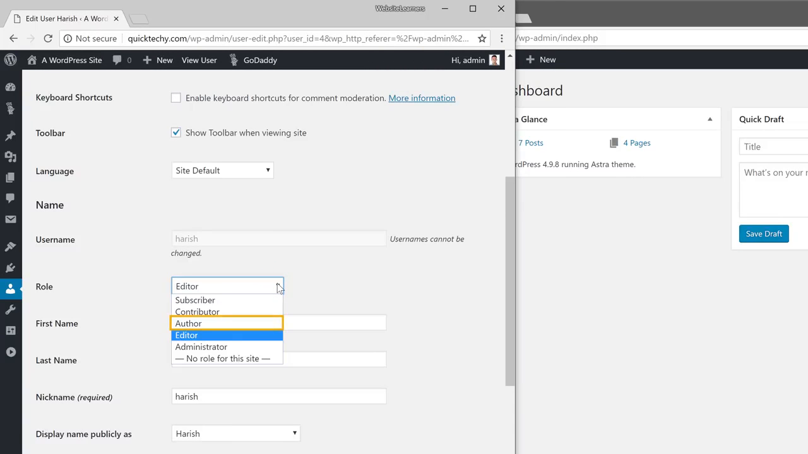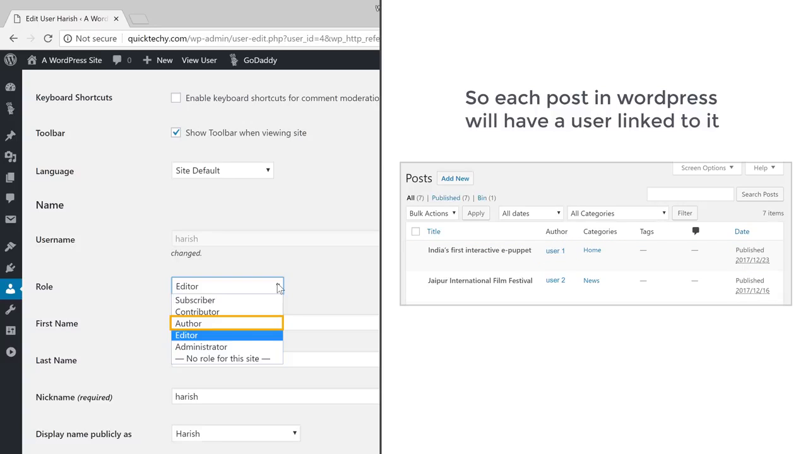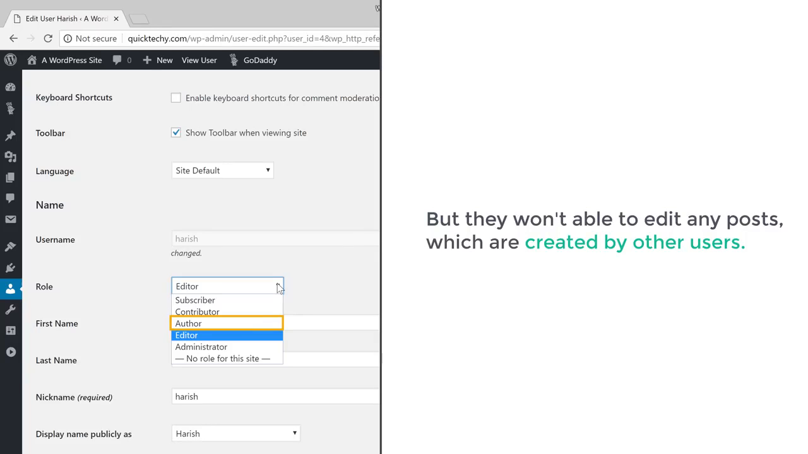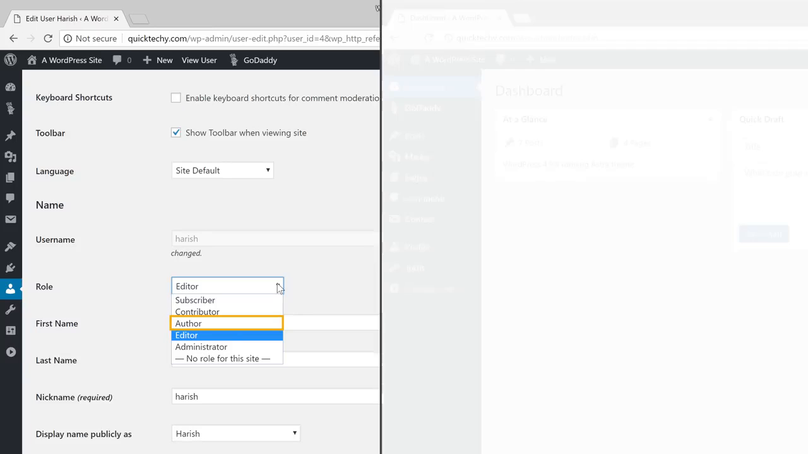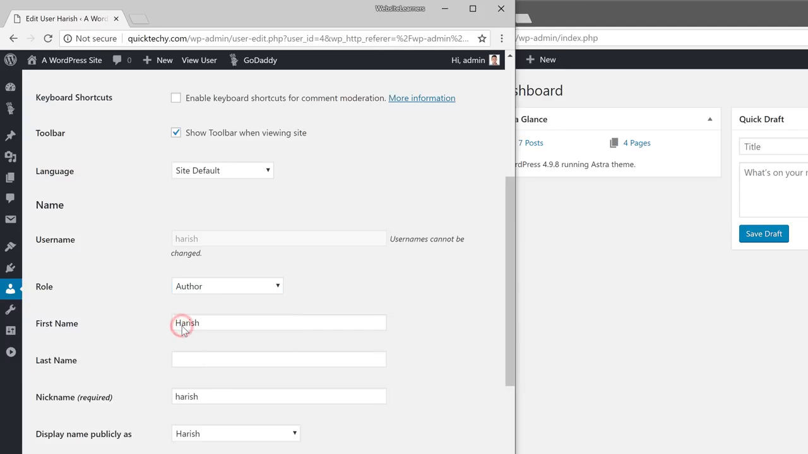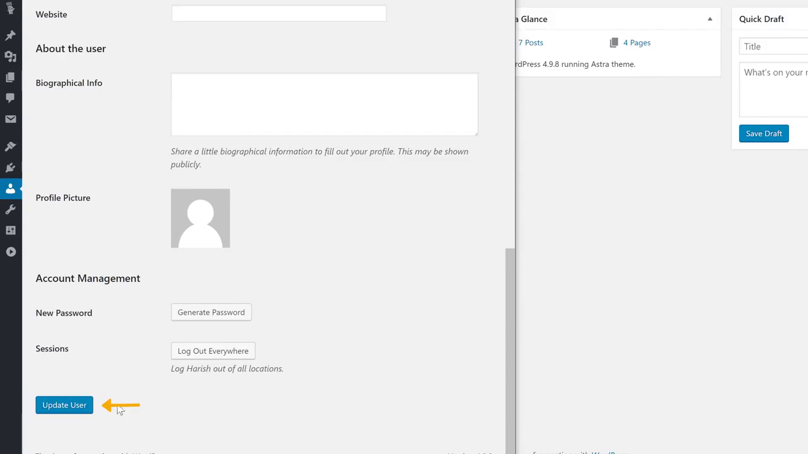And let's look at the author role. Now in WordPress, whenever you publish a post, it will be linked to the user who published it. So each post in WordPress will have a user linked to it. Now the author role will allow the user to create their own posts and then edit those posts. But they won't be able to edit any posts which are created by other users. So let's try out the author role. We'll select it and then scroll down and click update user.